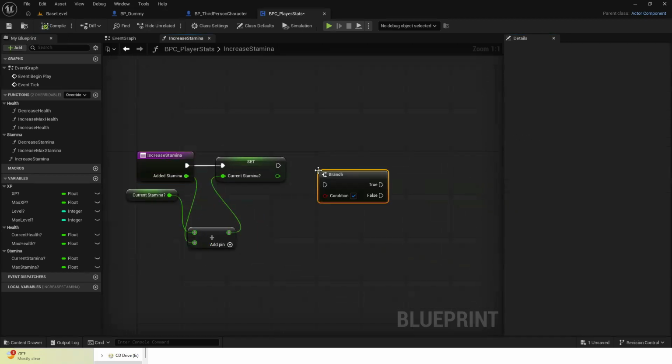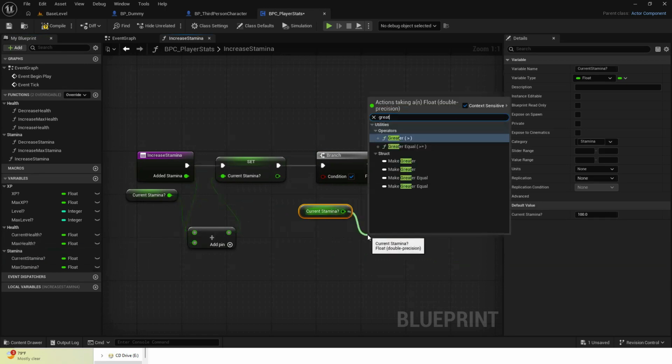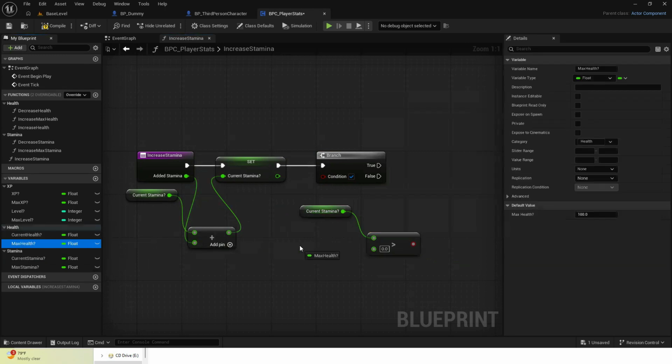Then what we'll do, we'll create a branch. We need to check to see if our current stamina is bigger than our max stamina. Get current stamina. Drag from here. Greater than max stamina. No, not health stamina.